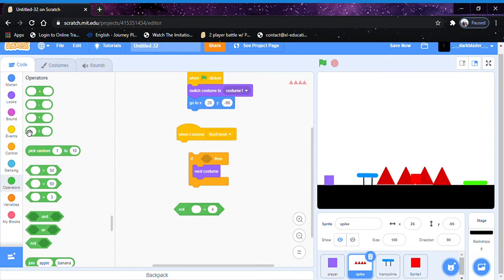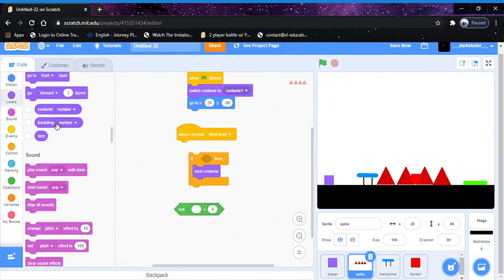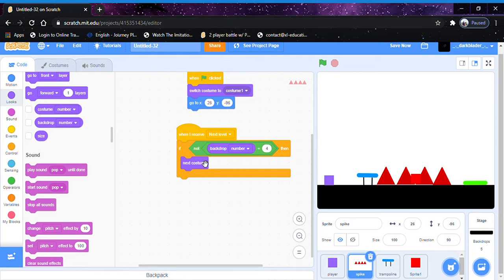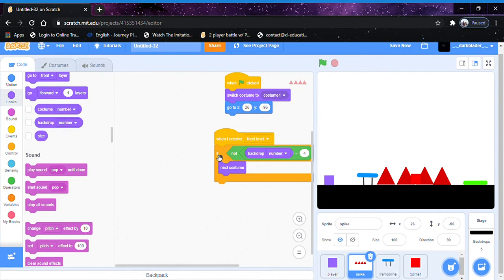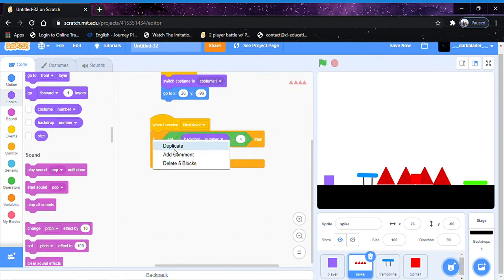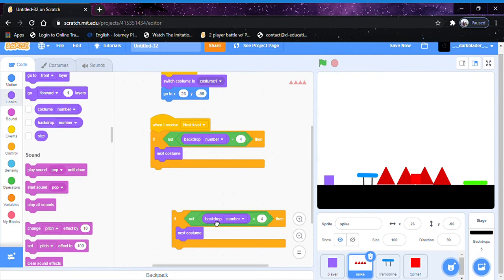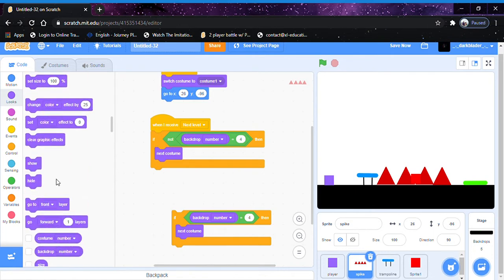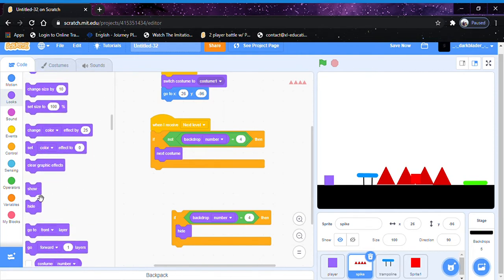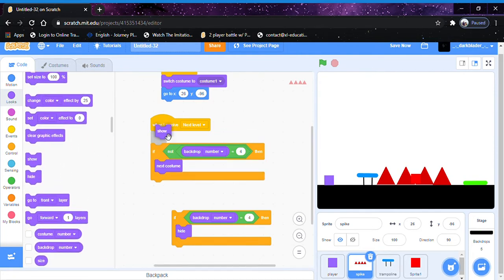That should make sense if I'm right, because I don't think that's very complicated. So I'm going to put this here, and when I receive next level, if backdrop number isn't 4, next costume. And I'll duplicate this, and if backdrop number is 4, I'll tell it to hide. So I'll remove the next costume and tell it to hide. And I'll also add when green flag clicked, show, because whenever you have a hide block, you will usually always want a show block.